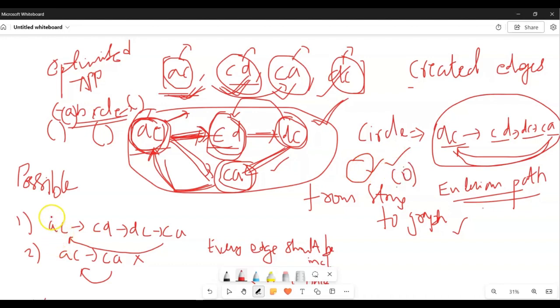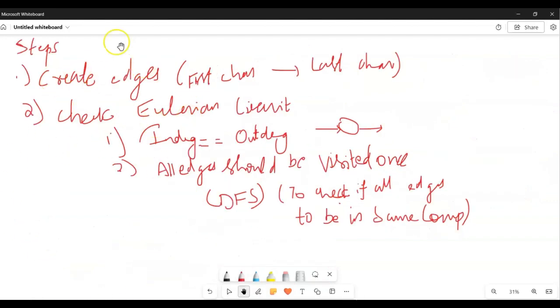This can be one of the examples. From this example, what we can see is there are two possible paths being generated: from AC to CD, CD to DC, DC to CA, and from CA to AC. Here in this case, it forms a cycle. But there's also one path where it does not generate a cycle and it is not covering all the other possible strings.